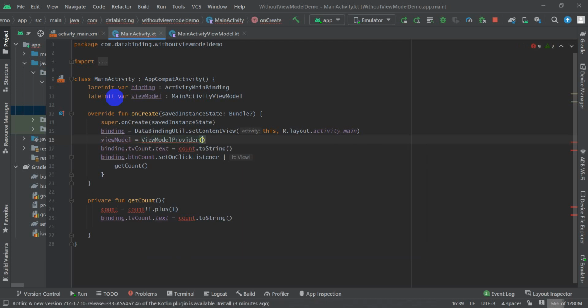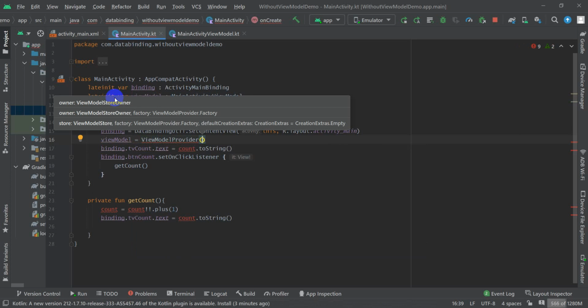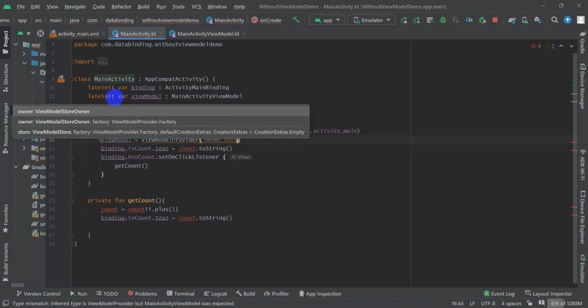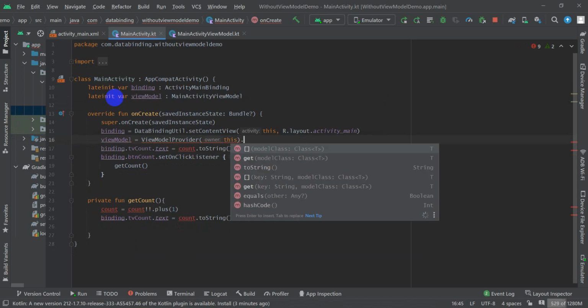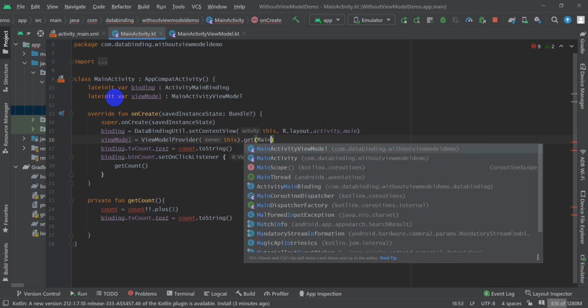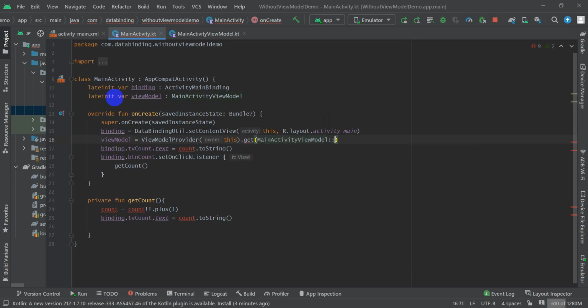It is going to take the owner class. Owner is the main instance of the context of the current class. Dot get of main activity view model class.